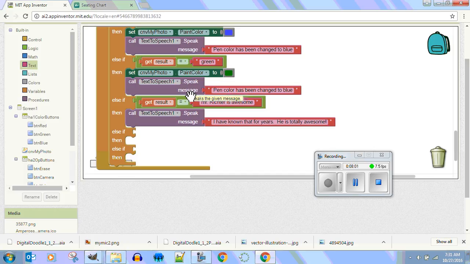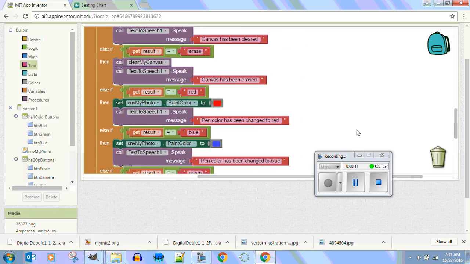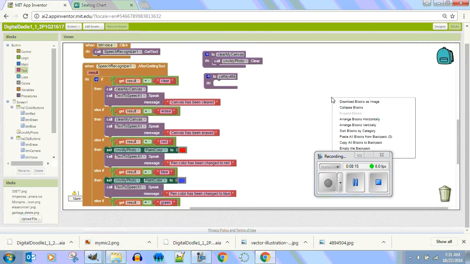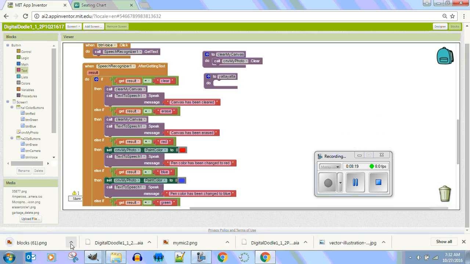Are we ready for a mystery color? What? Do you guys need printouts of this? Would that help? Okay, so I just go download blocks. Let me pause.